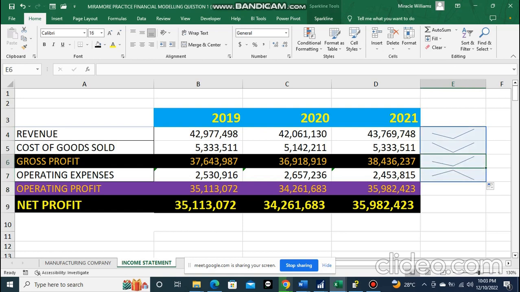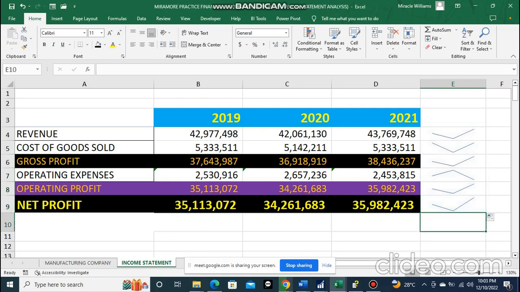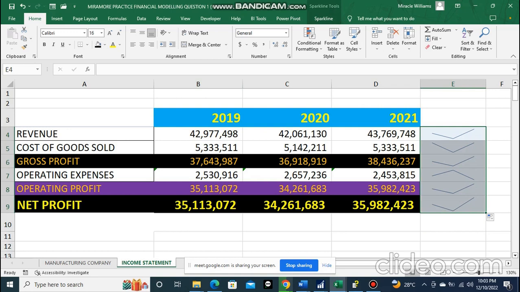Our profit was kind of high in 2019, but in 2020 our profit dropped and then increased in 2021. In the same way, we can also drag this down to net profit. You can see that the worst performance year was 2020. 2021 was fine, even the highest, followed by 2019. So this is what we call trend analysis. As a financial modeler, you must understand how to run your trend analysis.